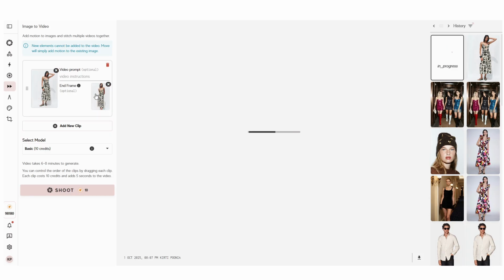Then end frame. What end frame means is your video will start from the first image that you uploaded, and it will end on the last pose of the model that you uploaded in the end frame. So it will basically transition between the first pose and the second pose, and all of the movement will be done automatically. Or you can prompt some particular movement or motion of the video that you want to control. Maybe it's a camera panning animation, or maybe it's a model walking towards the camera, or anything else.